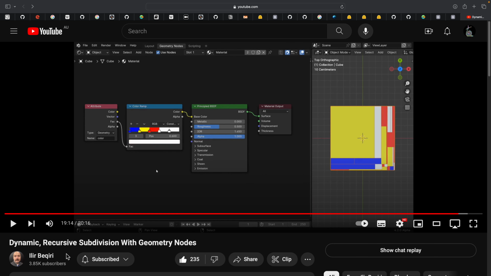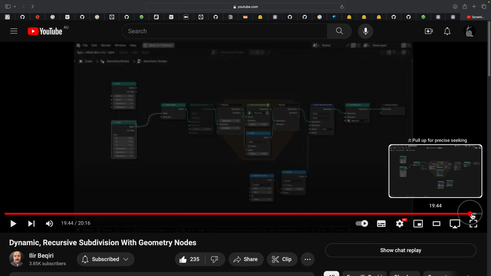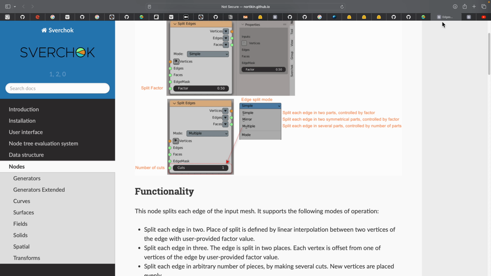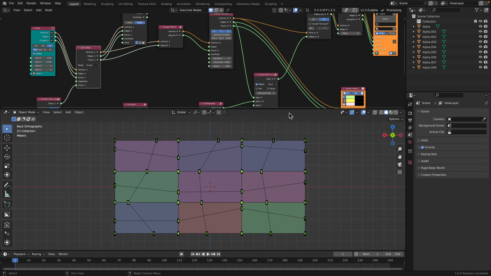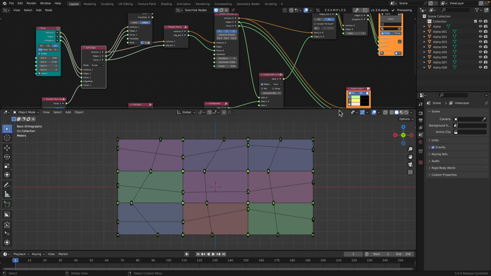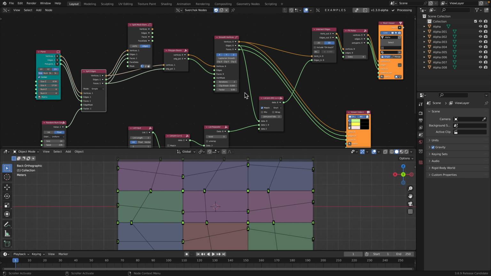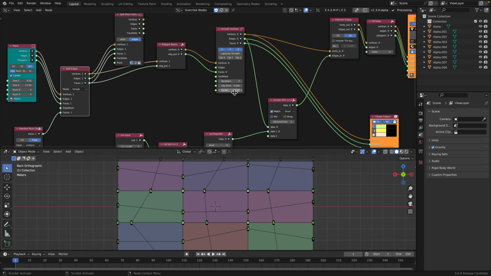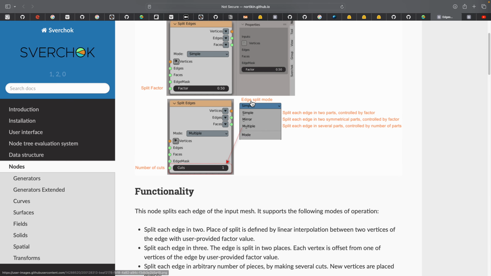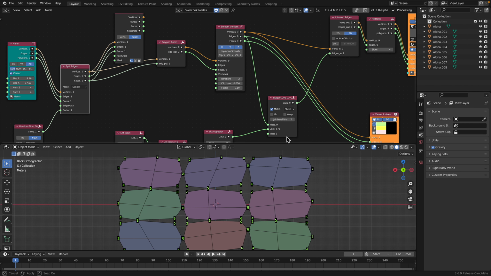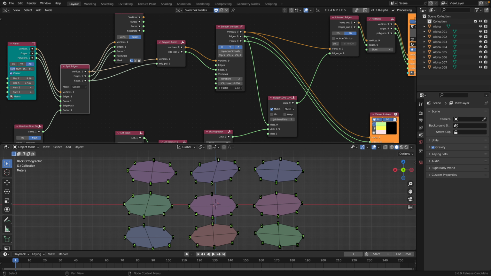With Ilir Beqiri's setup, you actually get the whole thing, and you can download the blend files from his Patreon. I will try to re-explain using SVerchok. Maybe it's unnecessary, but if you watched Ilir Beqiri once and you don't understand, this method probably will explain it easier. Maybe it's helpful, I don't know.